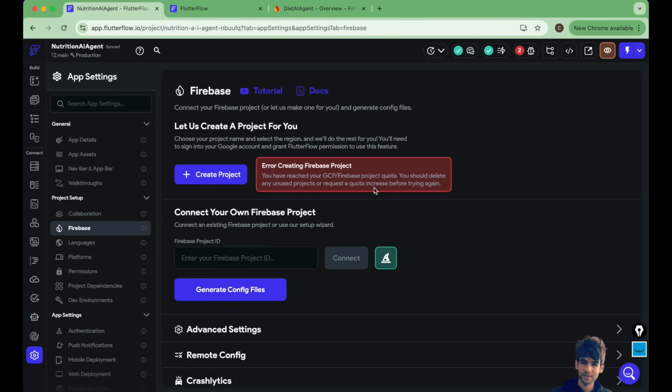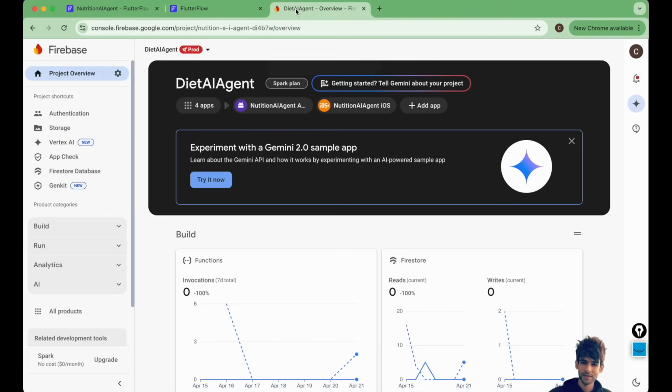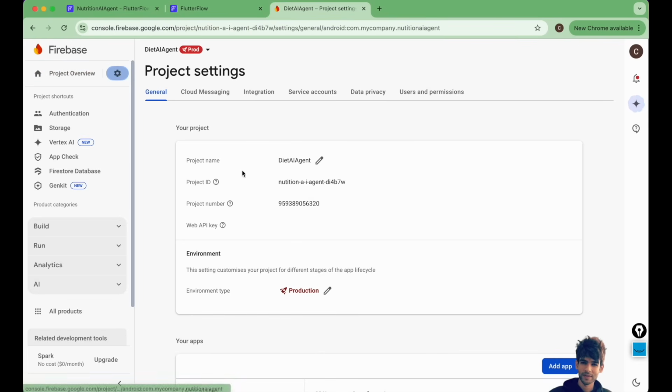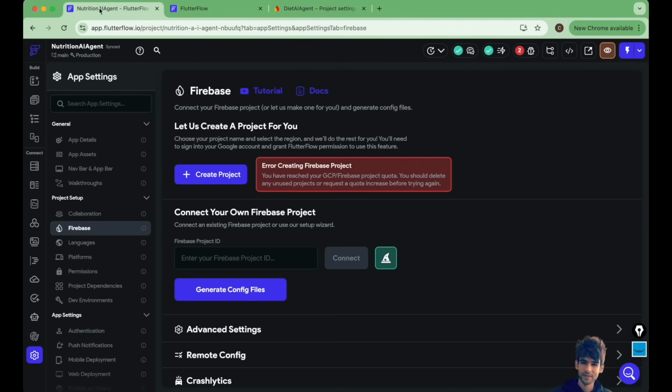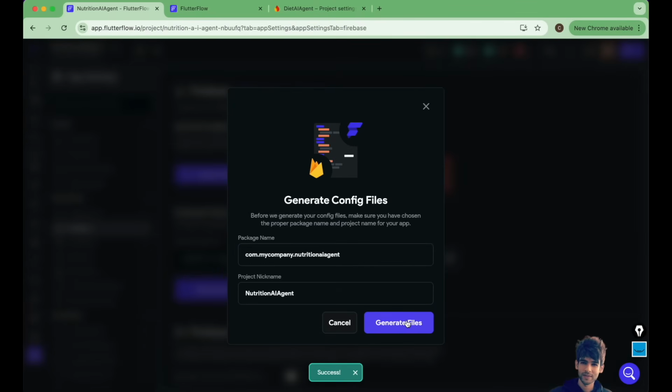I need to request a quota increase. Okay, so what I will do is I have already created this for my demo purposes, so I will use that project. So here I will go to Firebase. Inside project overview I will see the project settings and I will get this project ID. I will directly enter this here and connect this. Once that is connected I will generate the config files.